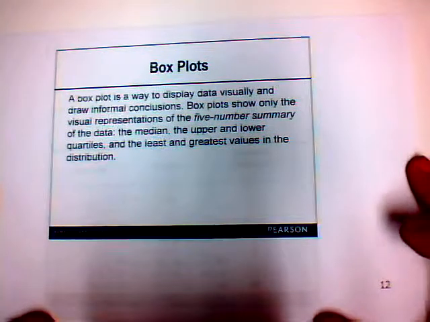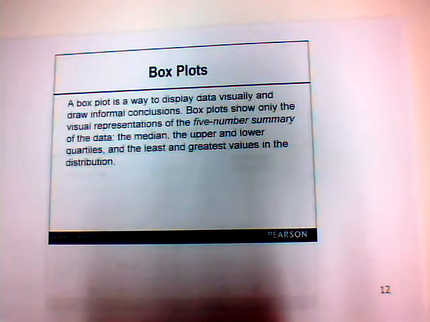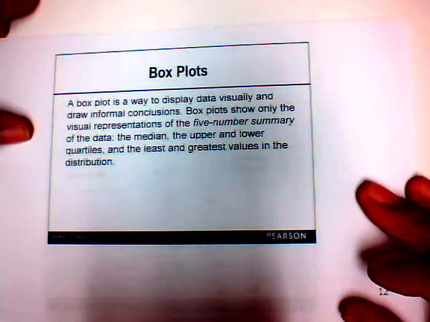All right, next we'll talk about what a box plot is. A box plot is a way to display data visually and draw informal conclusions. Box plots show only the visual representations of the 5-number summary of the data: the median, the upper and lower quartiles, and the least and greatest values of the distribution.